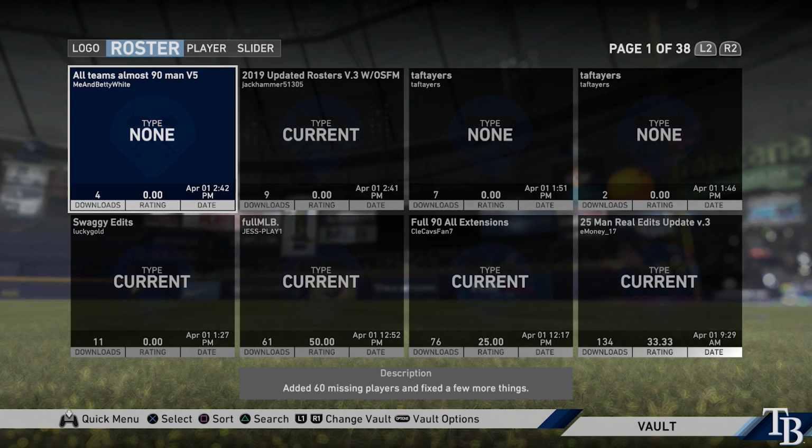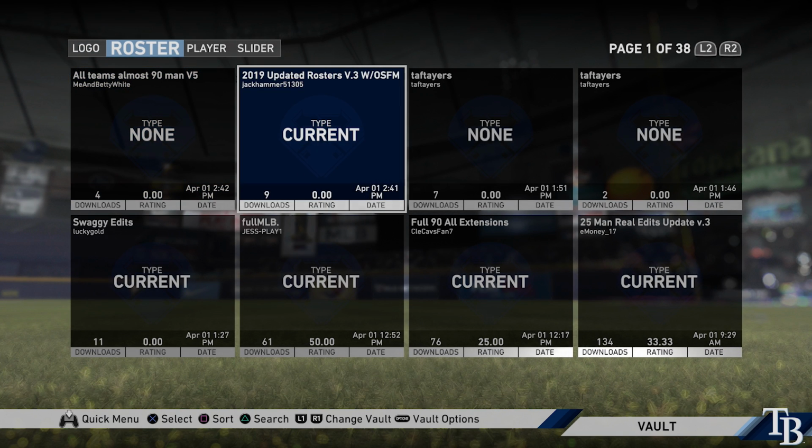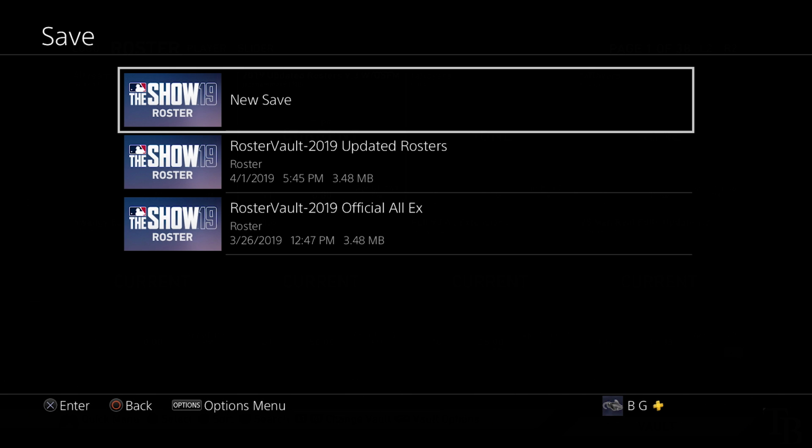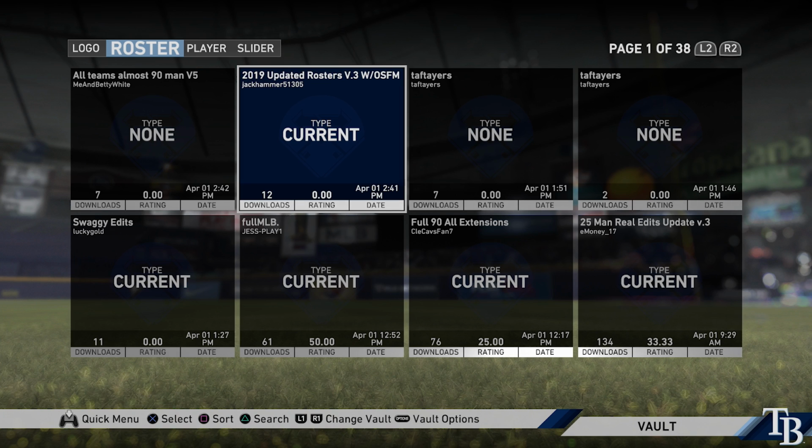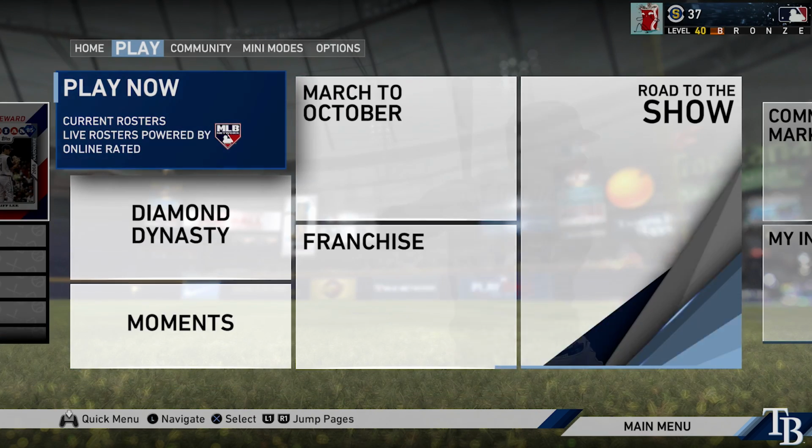You're going to find a roster that you guys like. Personally, I think this one looks amazing. 2019 updated rosters. That looks pretty good, you know? It doesn't look too bad. Let's go ahead and download that one. So we're going to go ahead and hit New Save. So boom, there you go. You got them. You're going to go back over here.